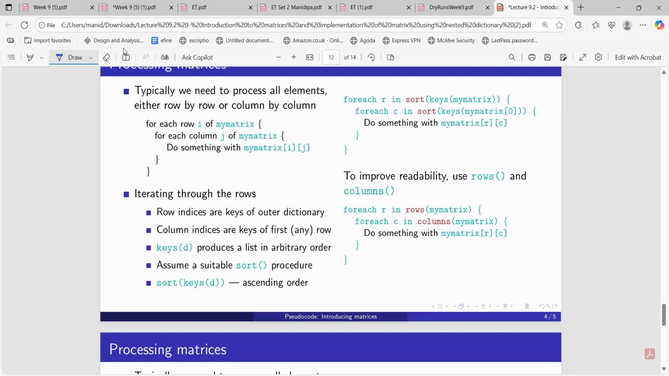So they're saying that to improve readability, instead of writing this whole thing, sort of keys of my matrix, sort of keys of my matrix 0, we can just use rows and columns instead. So the functions are now called rows and columns. So for each R in rows of my matrix means now we will be accessing one by one the rows of my matrix, or the keys of my matrix, in ascending order. Then again for each row, you can now access the columns also in ascending order. Right. So rows represents this sort of keys and columns also represents sort of keys. So instead of writing the whole thing, you can write this.